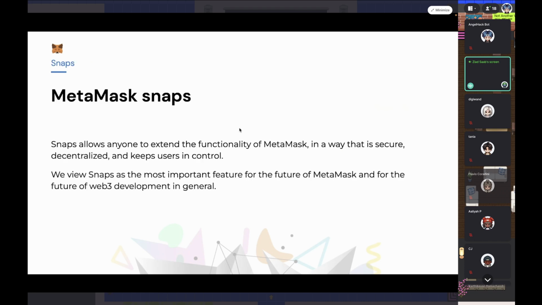And like I've said probably a bunch of times before, Snaps is MetaMask's extension platform, which allows you to add new features to MetaMask in a controlled and decentralized way. And we're going to see how that works throughout the workshop. And as the MetaMask team, we've made Snaps one of the most important features for the future of MetaMask. The reason why is because there's no way that we could build every protocol, every feature, every identity feature in-house. So with Snaps, we give you, the developer, the power to do that on your own.